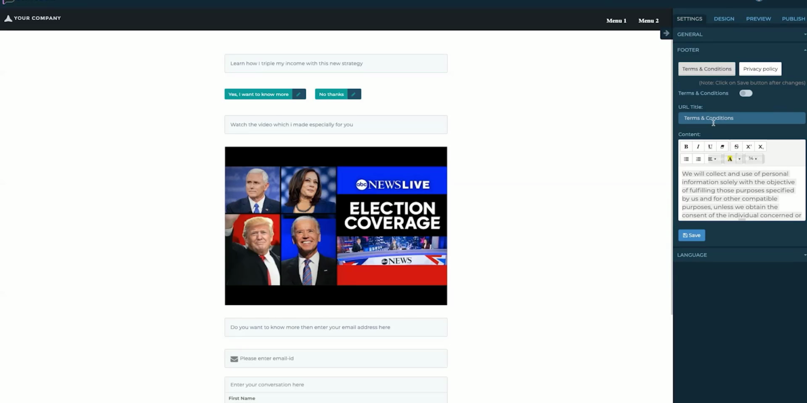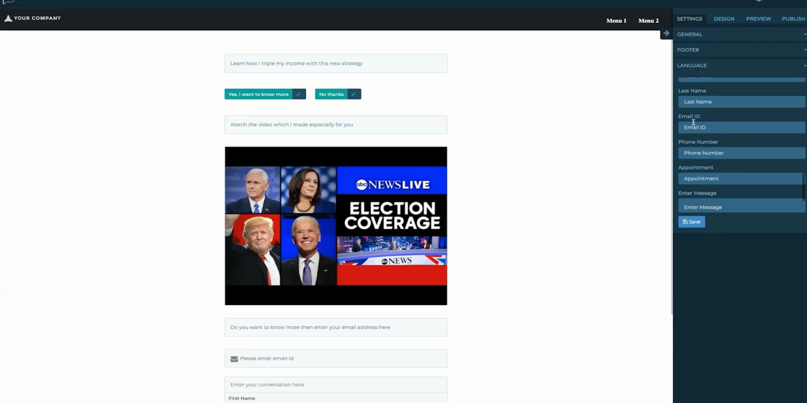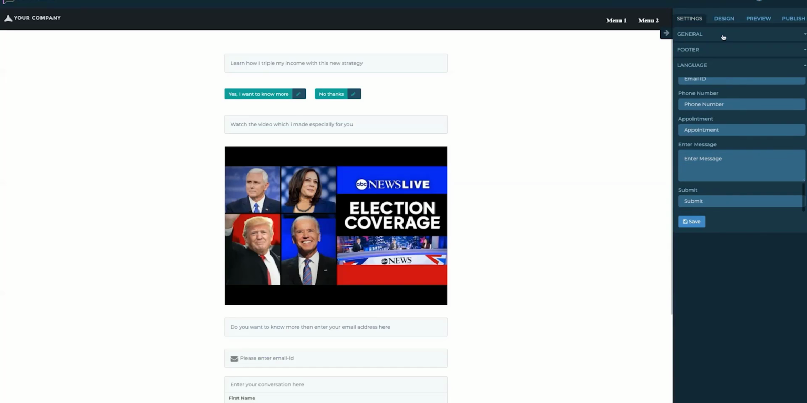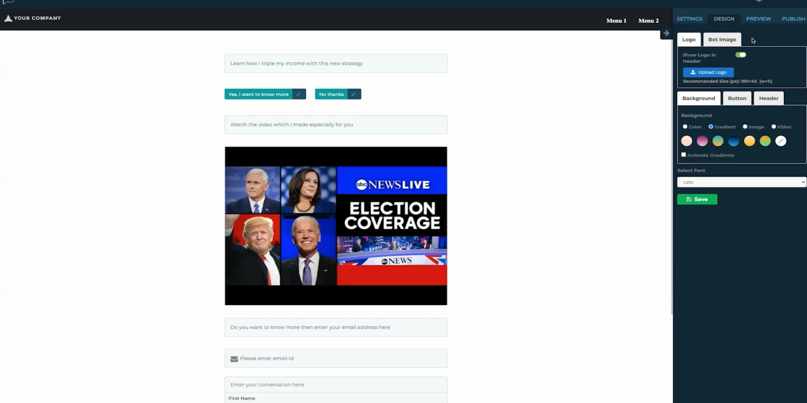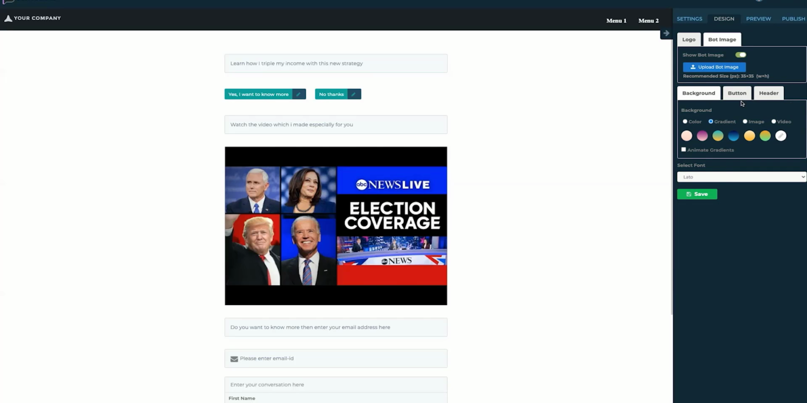We can have terms and conditions and privacy policy on your footer. Language settings allow us to change predefined text to the language of your choice. Then we've got design settings. We can change our logo, bot image, background color, and also the font style here. Let's change the background image and the button color.